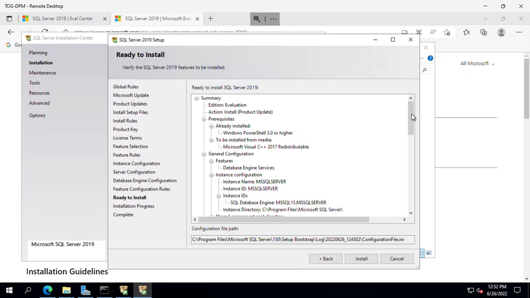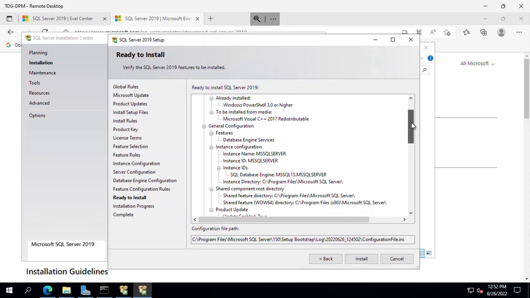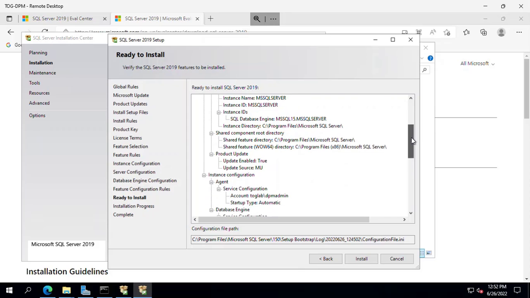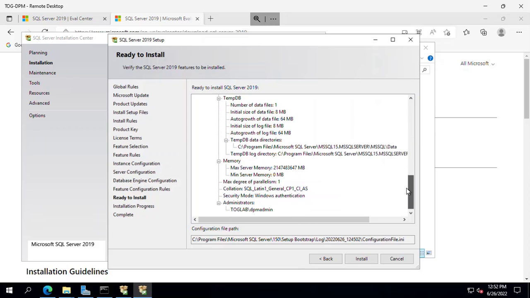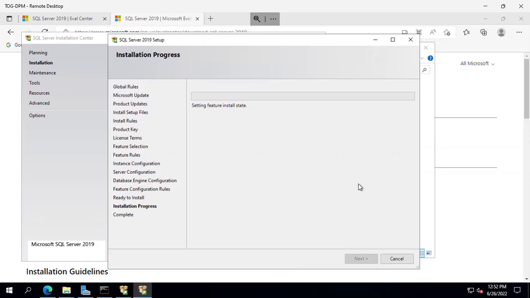Okay, all seems good. Of course, if needed, double check the configurations you have selected. All seems good, and let's click on install. Give it a minute to install, and after, let's proceed with the DPM server installation process.